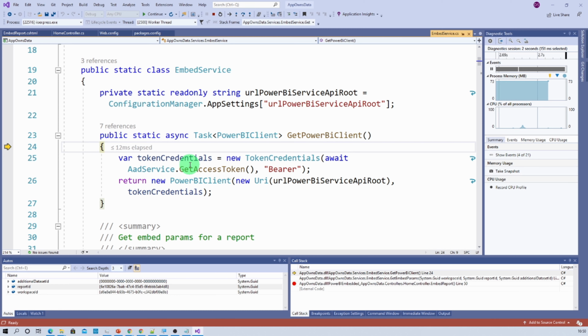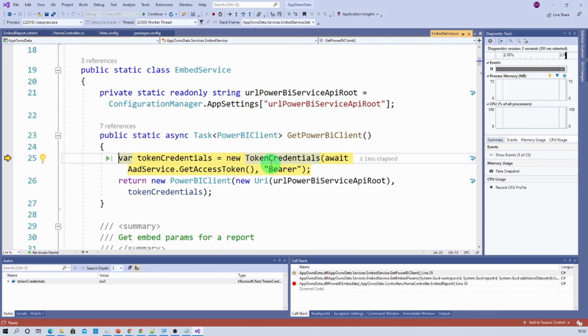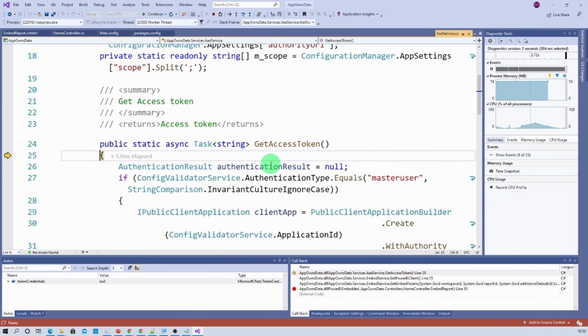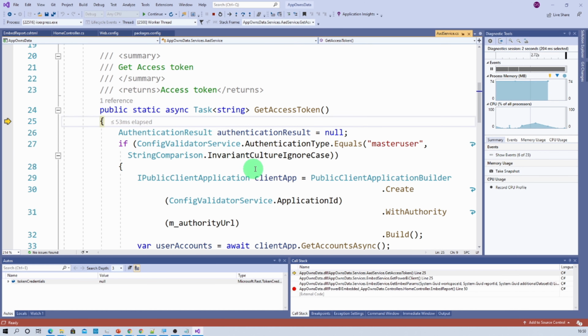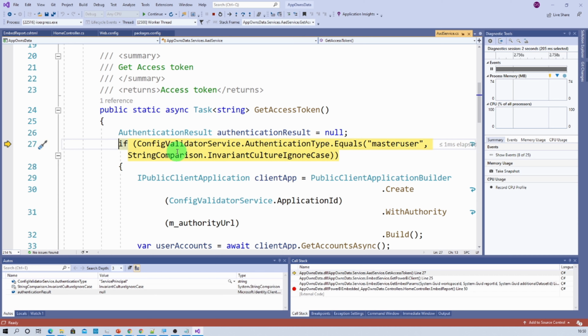First of all, it is asking for the token credentials. Let's press F10 and then F11. It will go to the method GetAccessToken in AadService.cs, which it is calling. Now if we go here, by default its value is none, and let's pass this.